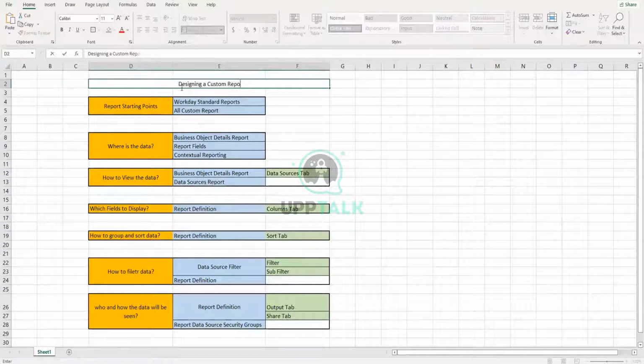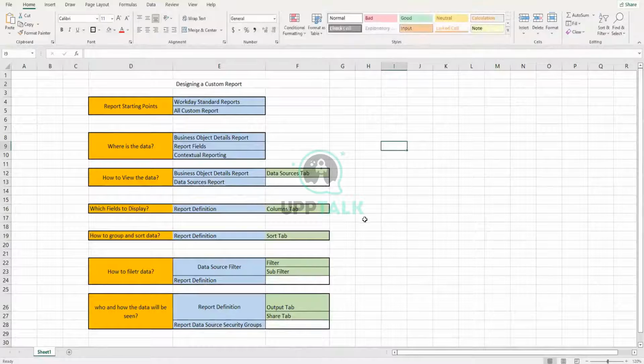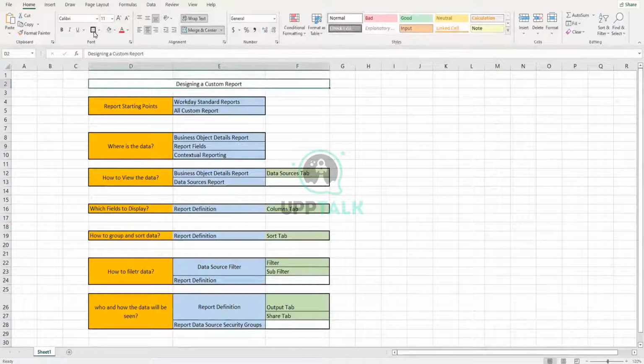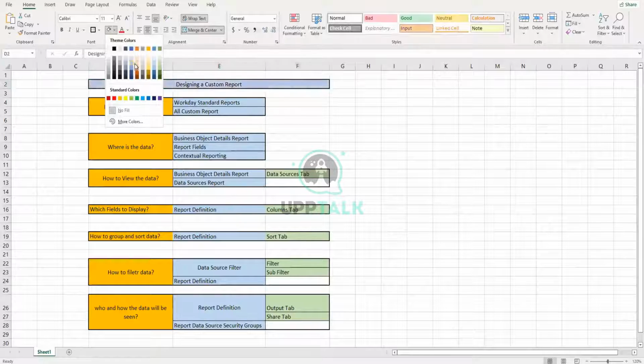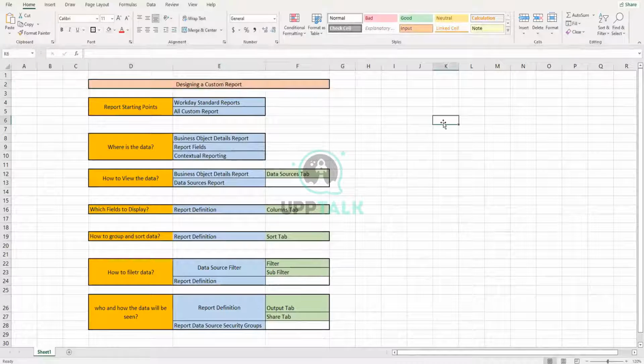If you want, you can take a screenshot as well. Basically, designing custom reports will require a lot of things. Let's see how we can actually design a custom report. And just a few questions. How can we do what? Here, the first thing: what would be the reporting starting points? Whenever you get to create a report, how exactly can you start working on the report?